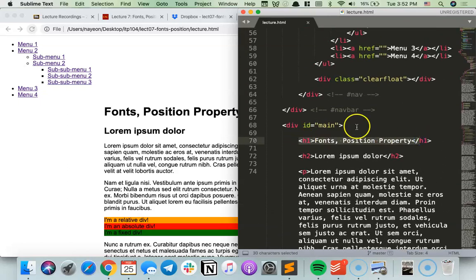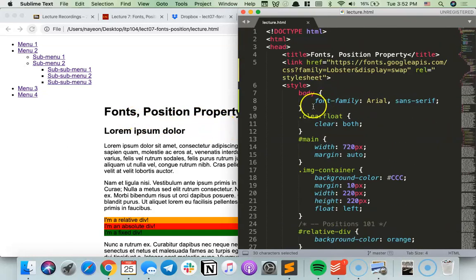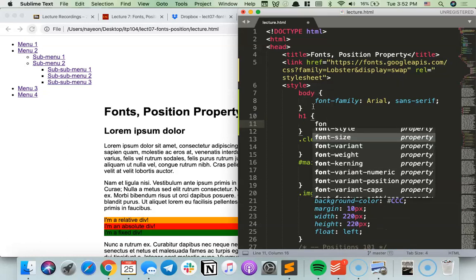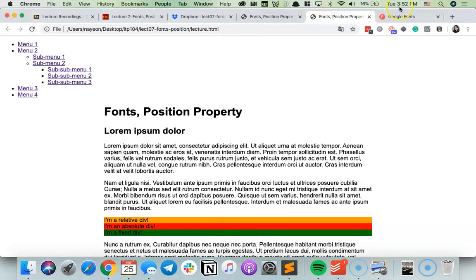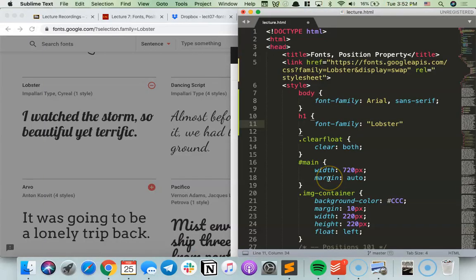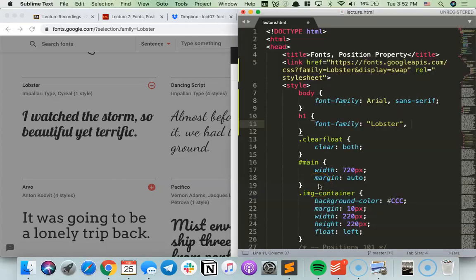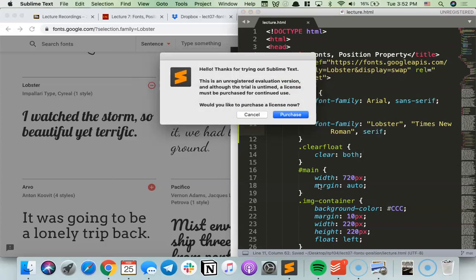H1. My H1 is the font's position property. That's my H1, so I'm gonna just put that here: H1. And I'm gonna say font-family: Lobster. I think that's what they told me to write. Lobster, comma, and then we should probably put, since this is more like a serif font, our backup can be Times New Roman, and then our third backup can be just serif, for example.